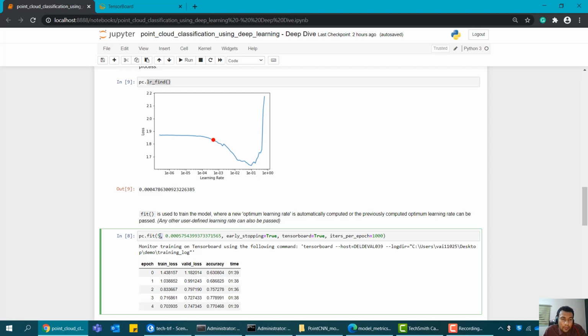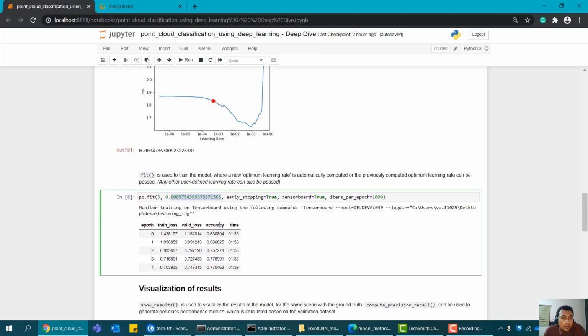Here we mention the number of epochs. This is just a demo, so I have used 5 epochs, and then we mention the learning rate, and then there are other optional parameters for functionalities like early stopping, tensorboard, or iters_per_epoch. Now I'll talk about some best practices at this stage.